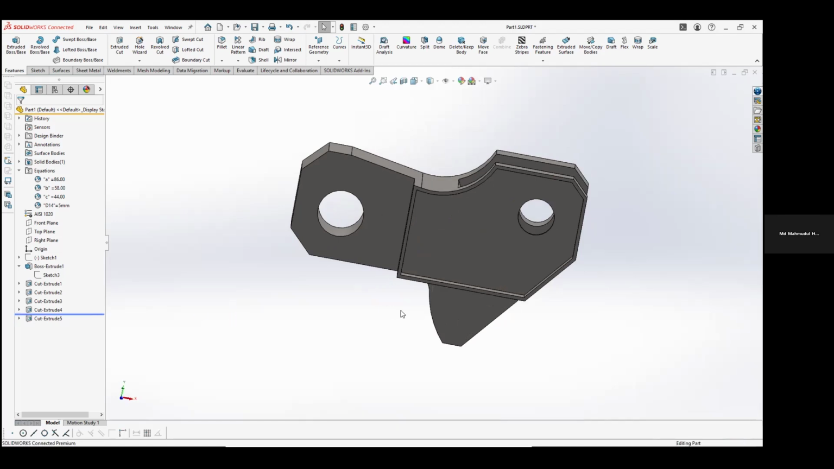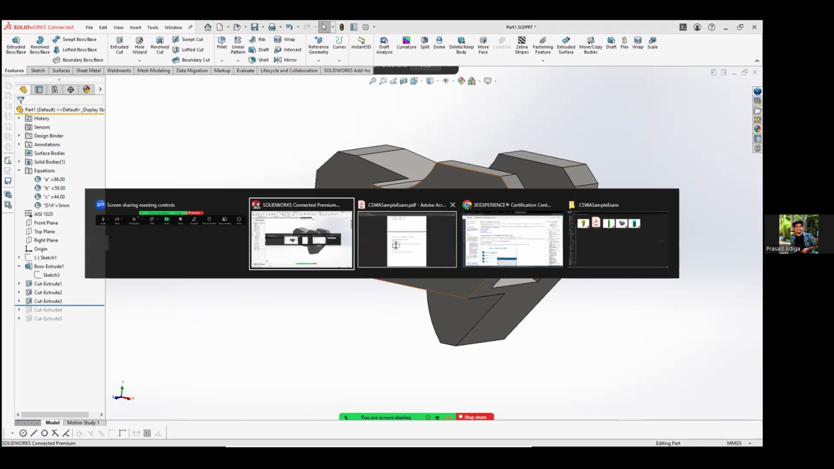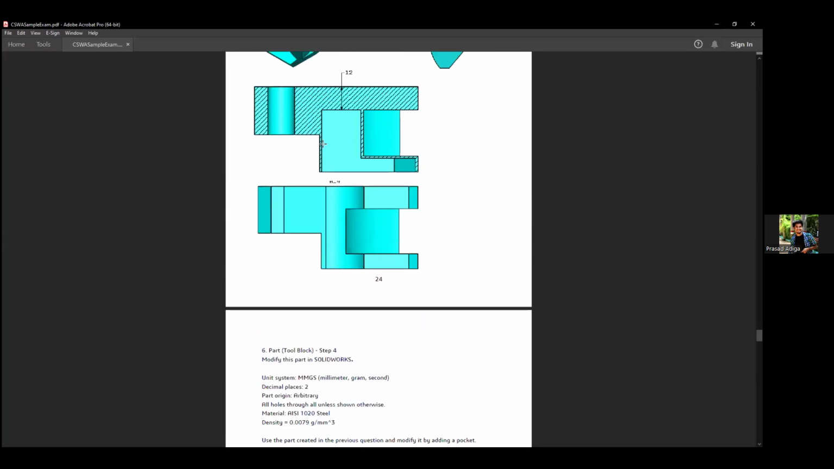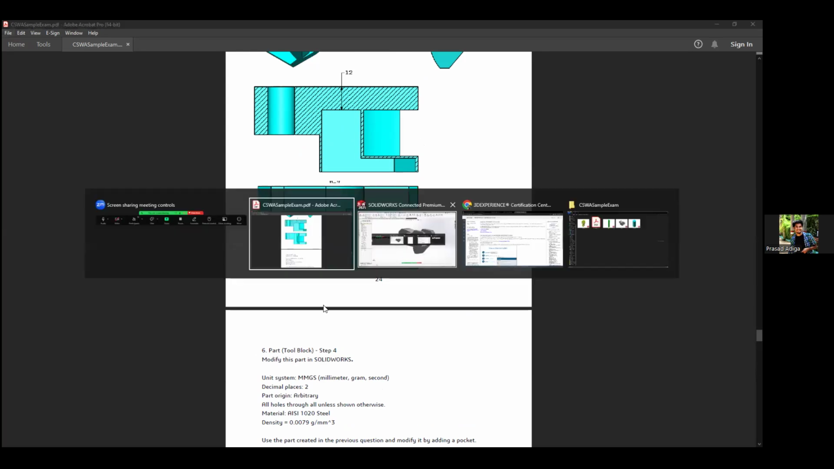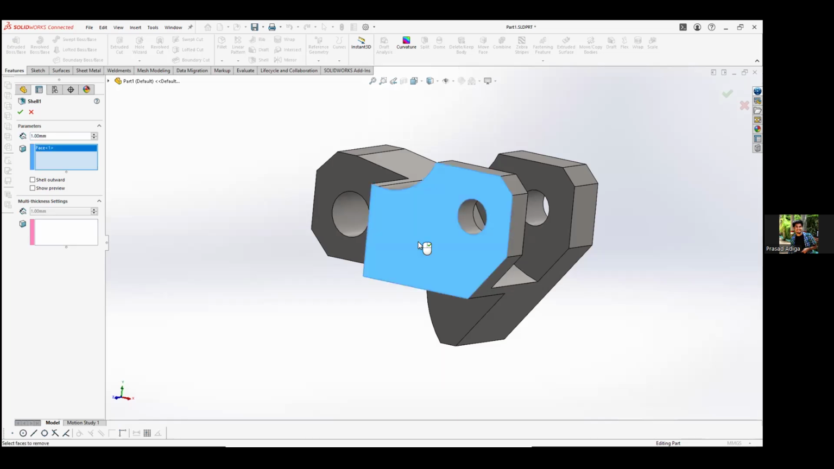I'll just show what happens. What they have told in the question is why I didn't use shell: as you can see here, in the question they have said you have to create a shell only in this region, not in the entire model. Remember this section diagram. I'll use the shell and then show you what happens. I'll go to shell, click on 1 mm, select this, and click on the shell.